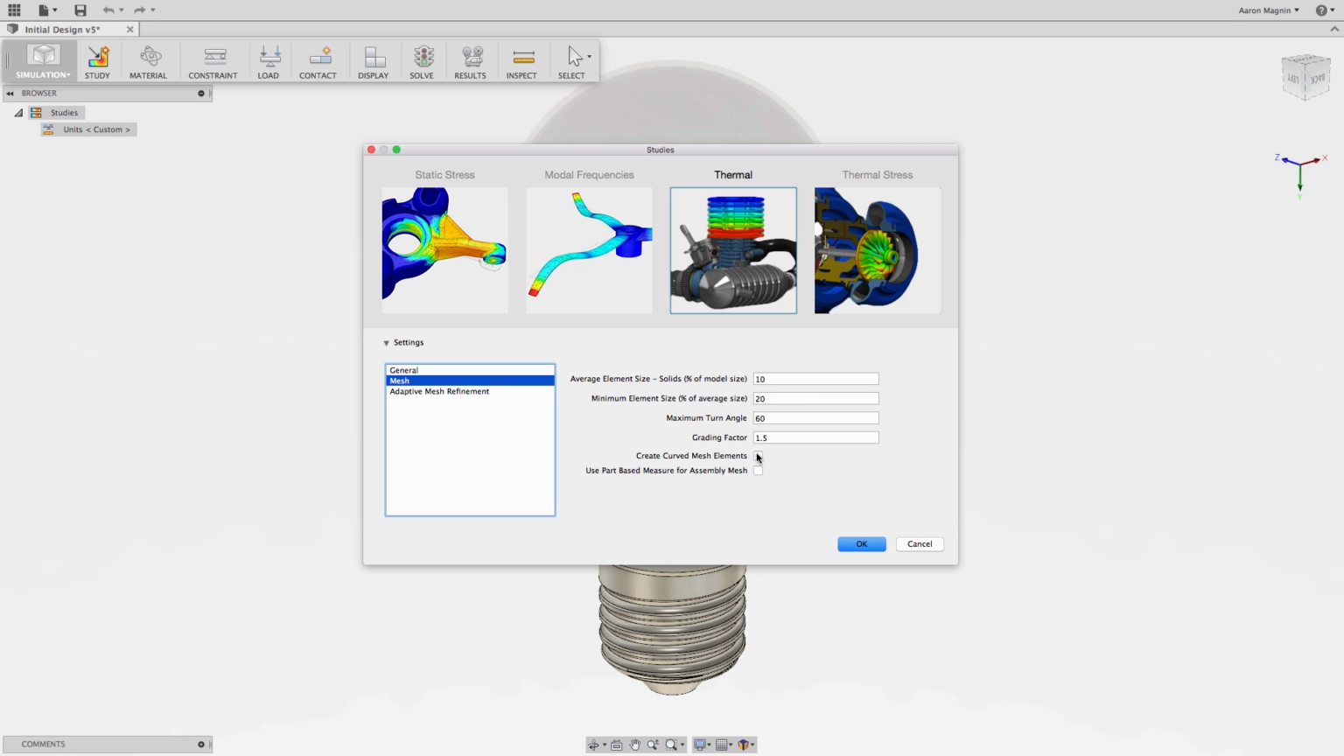The other one that I don't want to select here is create curved mesh elements. This just changes the order of the elements. It makes them have more nodes, so it takes longer to calculate. Again, that's going to give you better results in the end. But for my purpose, because I'm going to be solving this in front of you, which can take a little bit of time, I'm going to have to figure out some things to say while it's actually running. But this will help me not have to think of too many things to say. So we'll keep that deselected.